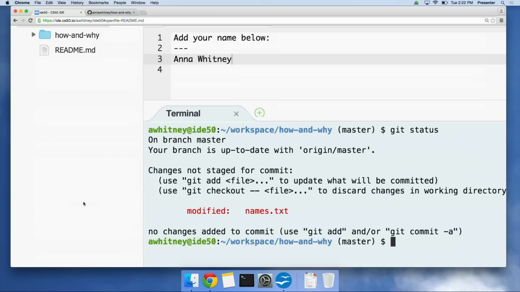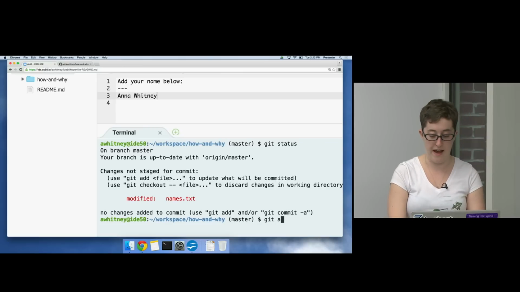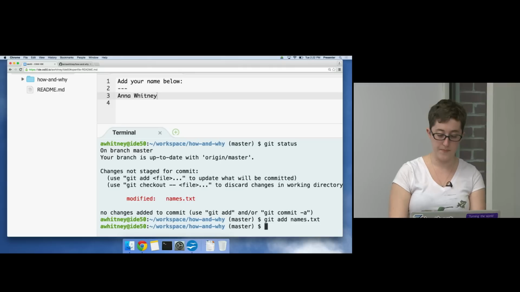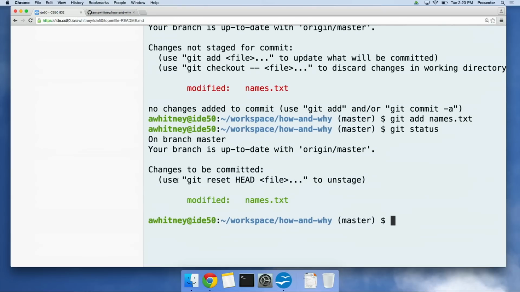Nothing's been committed yet. So to tell Git, this is a file that has changes in it that I want you to actually save, you do git add names.txt. And now, if you do git status, you'll see that it still hasn't been committed, but now it knows that this is a change that you want to commit.